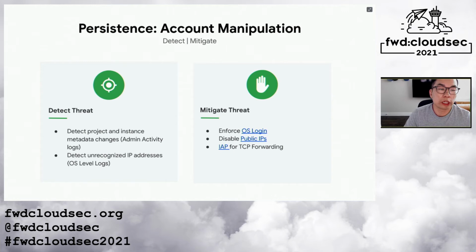In addition, we can ensure that these instances are private and not directly accessible to the internet by enabling an organizational policy to prevent public IPs from being assigned to any instances in your organization. This would make it more difficult for the attacker to access the instance from the internet.